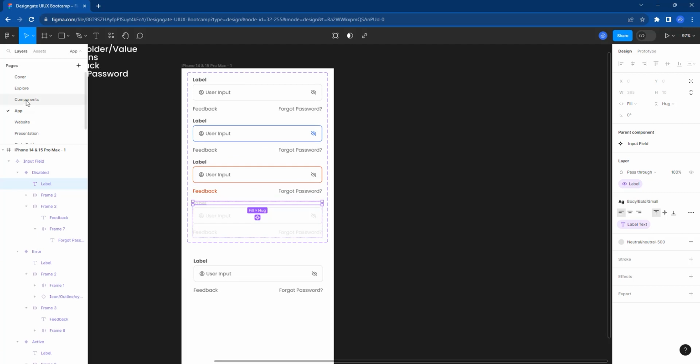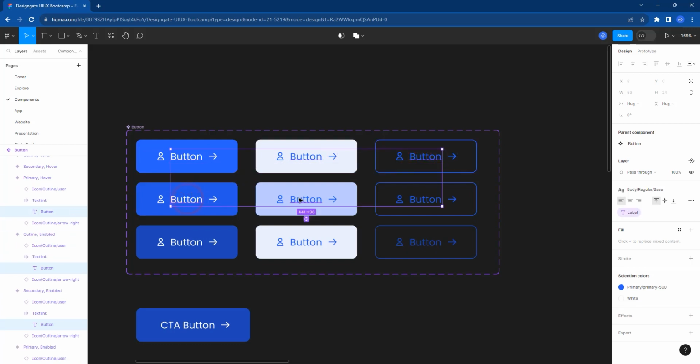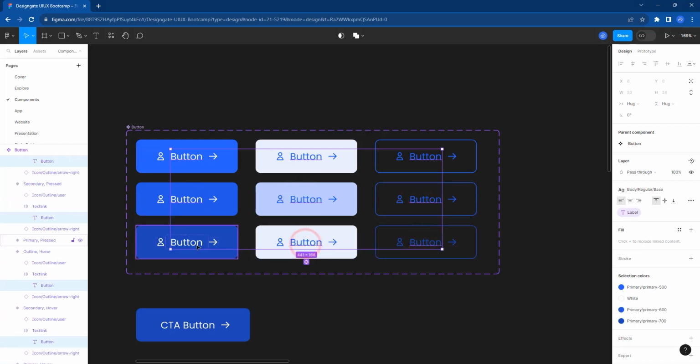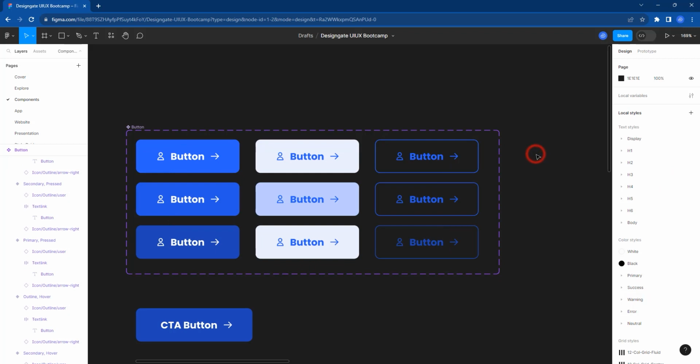So let's go back to our component. Hold down shift and you want to select that text there. Hold down shift, select the text, and do that for all the button text. And lastly select this. Instead of regular, we just want to scroll down to base bold. Base bold, that's what we want. Awesome. So let's come back to our app.